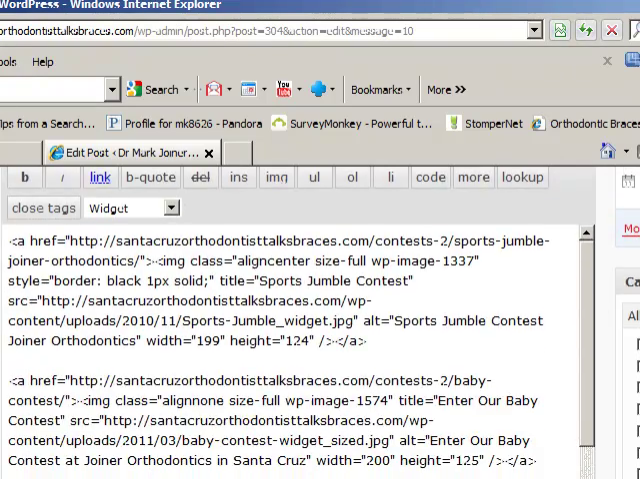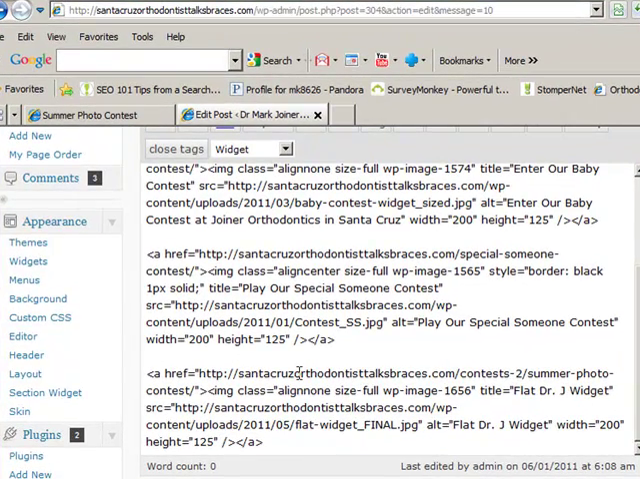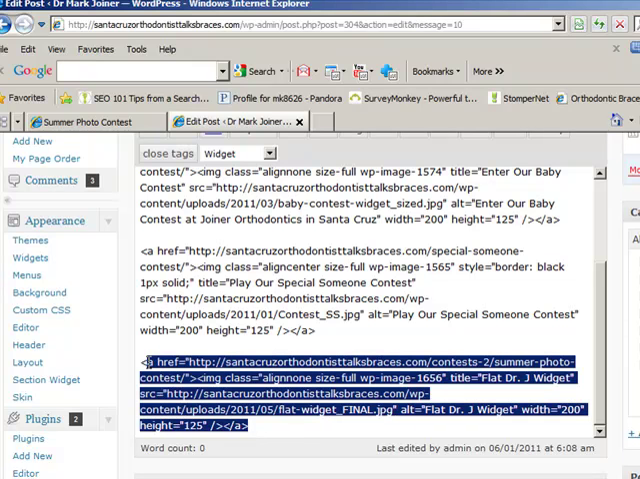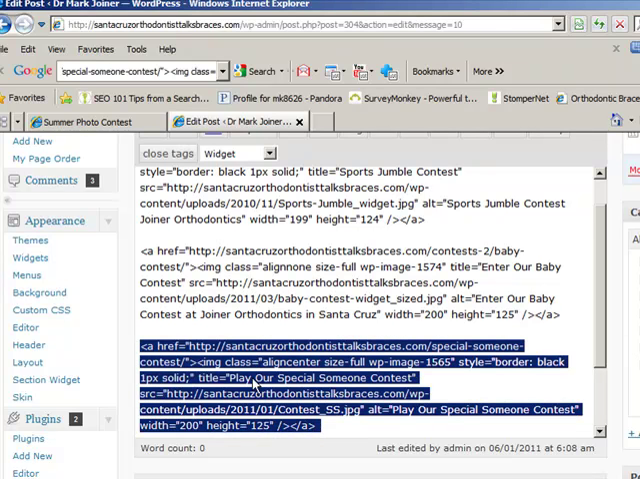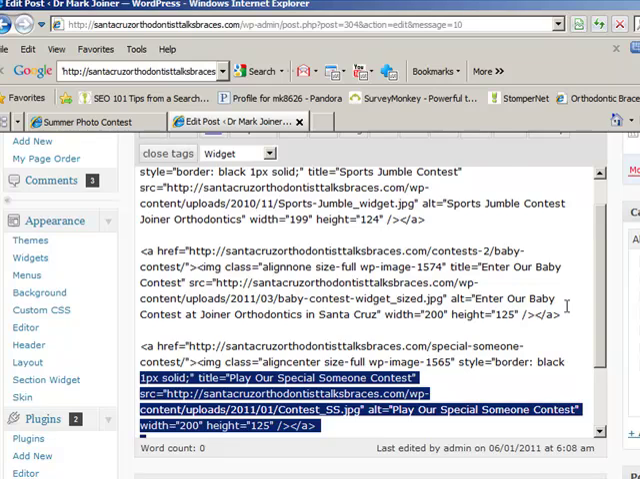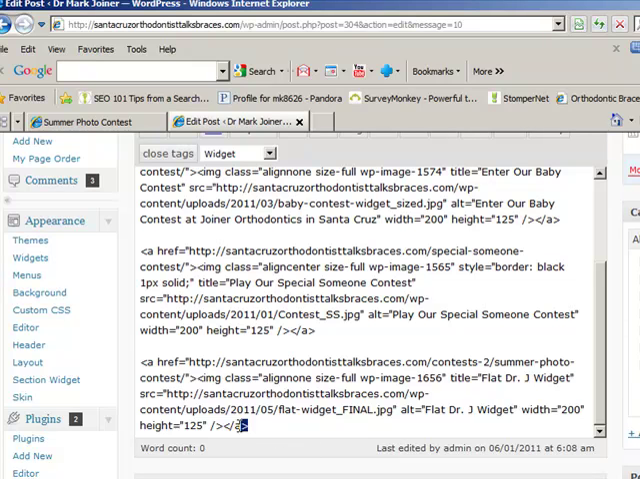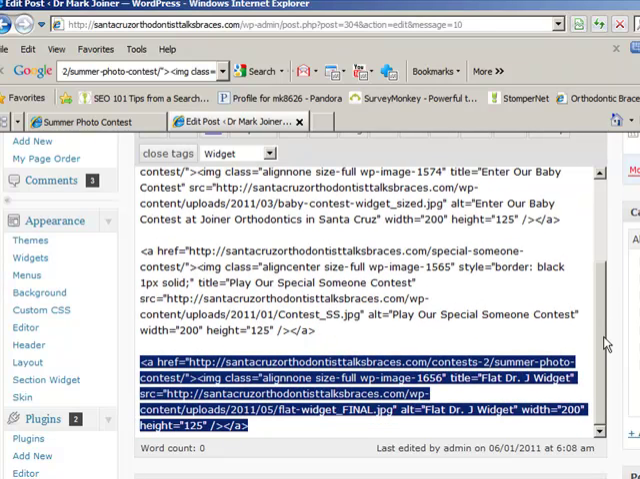You won't understand what this means, but when you go through here, look for the keywords that apply. You'll notice that this says summer contests and all that, 200 by 125. So what we want to do is just copy the HTML code for the box that you want to add to the widgets, which is, that's not the one we want. We want this one. We're going to copy, and this is the area that I copied.